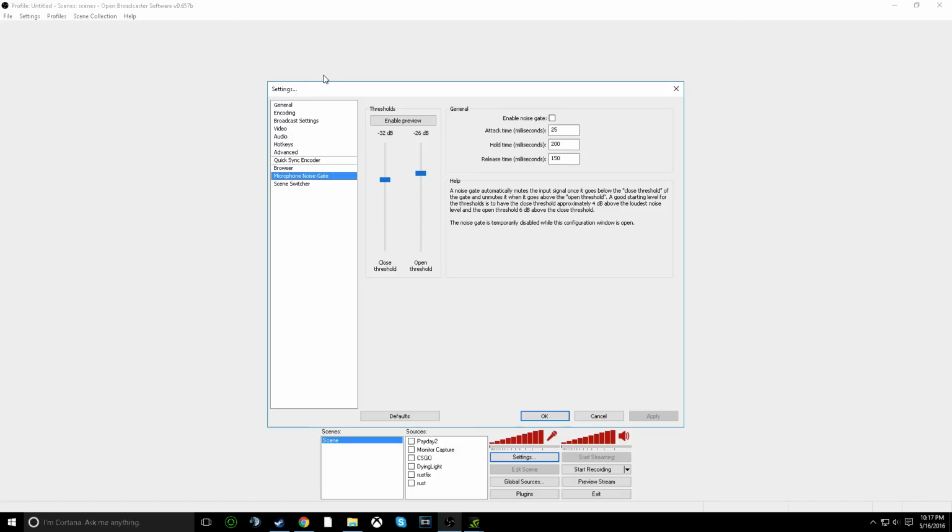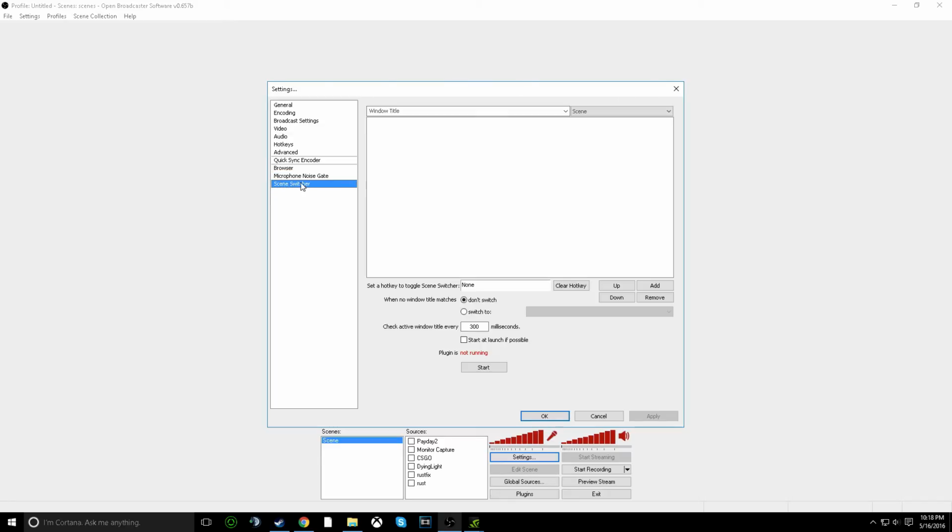Microphone noise gate, I'm not really sure what to do, but I wouldn't mess with it. But I would have this be 25, 200, and 150 if it's not already. But this stuff I would not mess with. And that's all you really need to know.